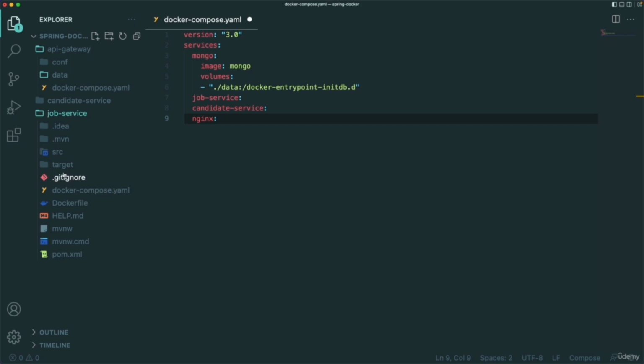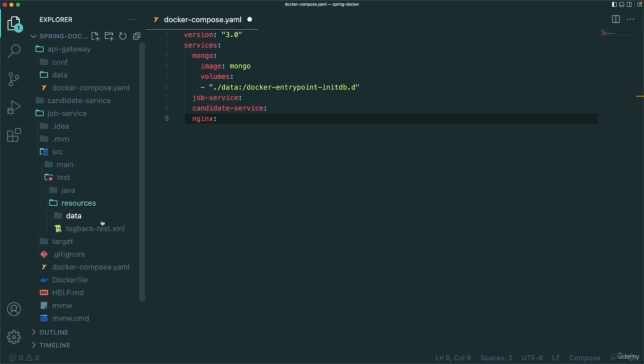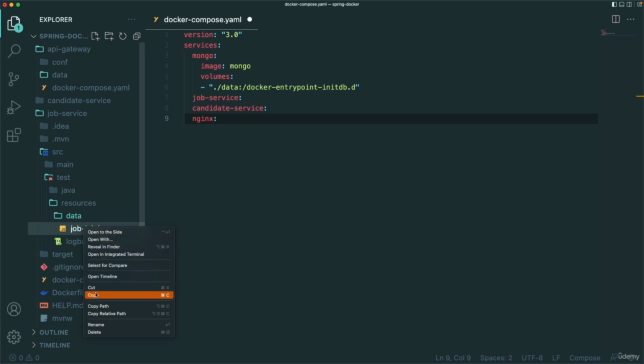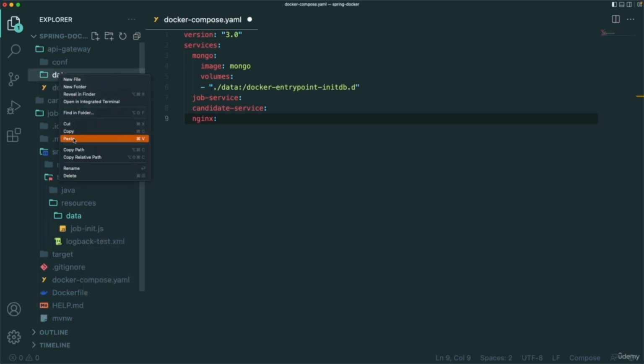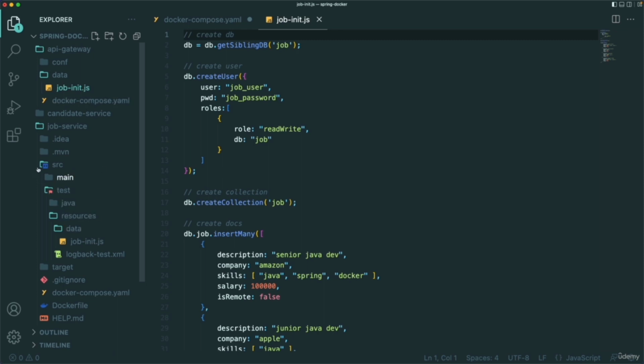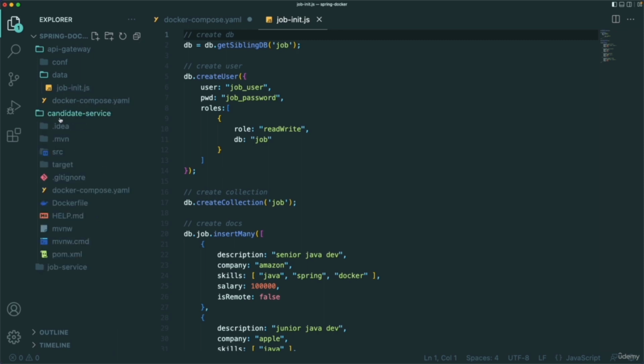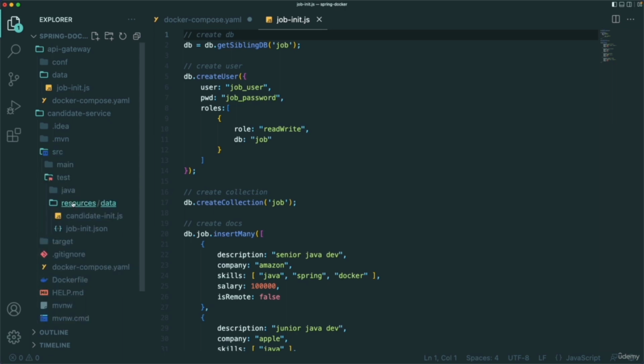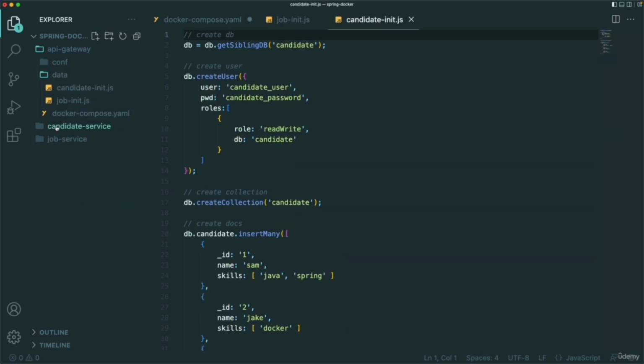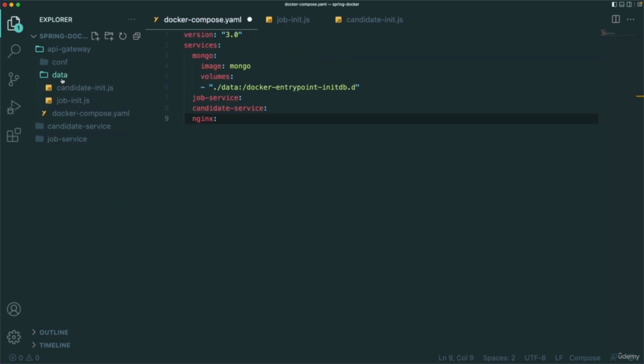So now let's go to our job service, go to source, test, resources, data. So the job init, copy the file and let's paste it here. Then do the exact same thing, copy from the candidate service, source, test, resources. So copy the candidate init file. Do not copy the job JSON, that's for the mock server. So now we have the data directory, we have the files copied. Now when the application starts, we will be initializing our application with this data.